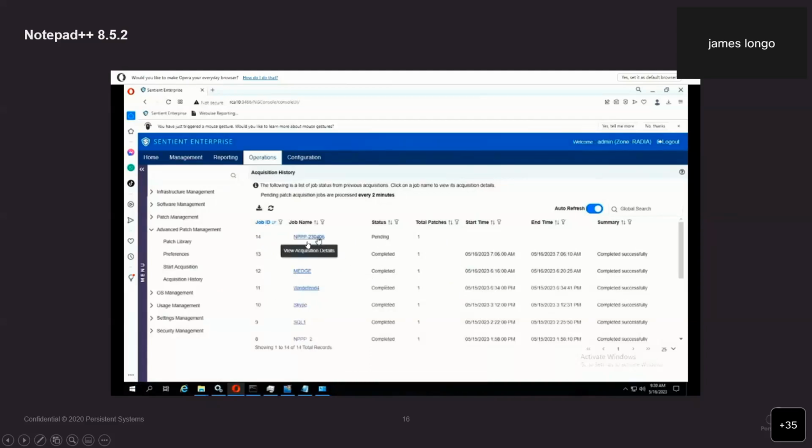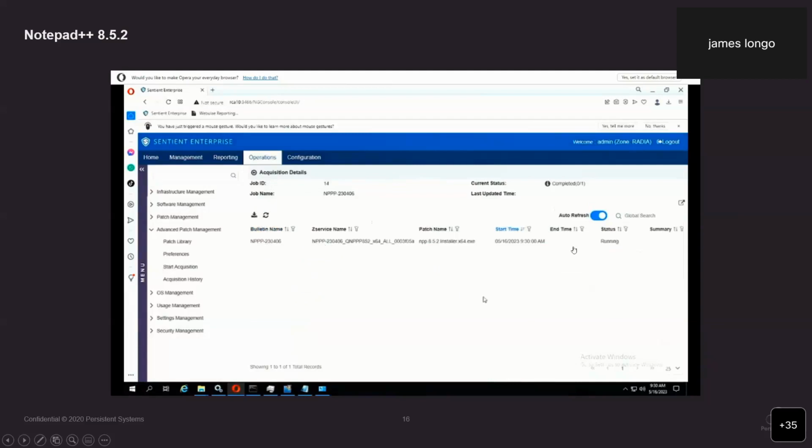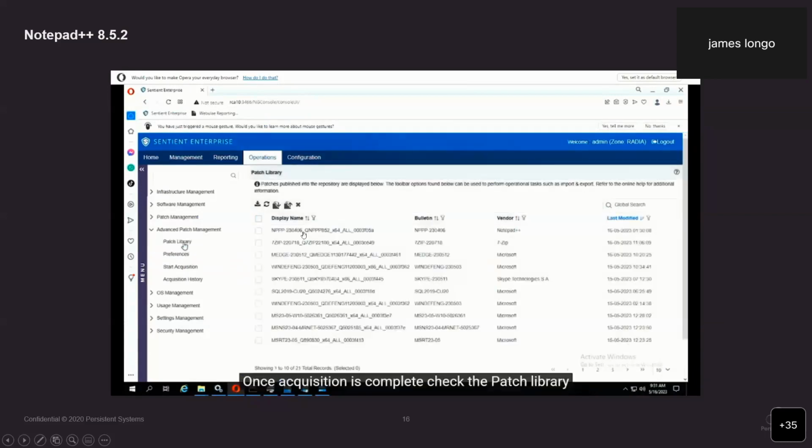And so now we can click on the job name and we can see we are running the acquisition and here we have a success. So we have a successful acquisition for Notepad++ 8.5.2. And we can now enter the patch library to see the content that we have acquired, and Notepad++ is right there.